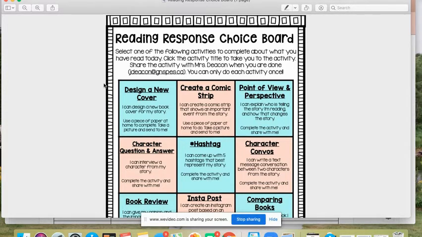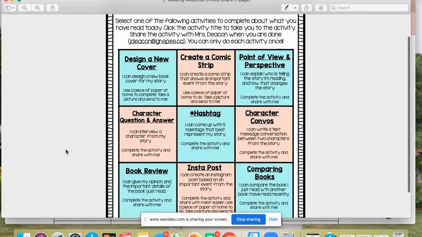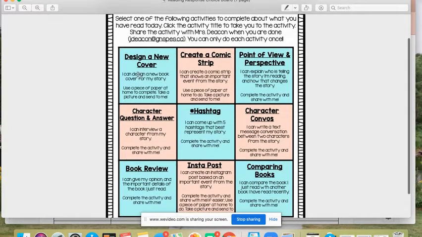You can only do each activity once. What that means is I don't want you to create a comic strip every single day for your book. I want you to pick different activities. The activities that you can pick from are designing a new cover, so I can design a new book cover for my story. Creating a comic strip, so I can create a comic strip that shows an important event from my story.